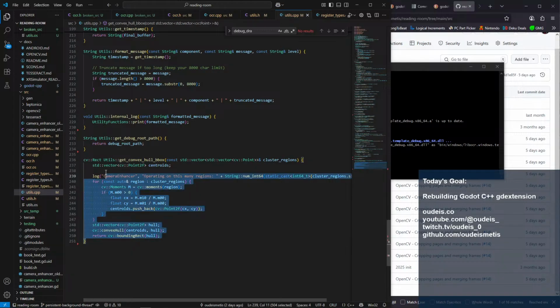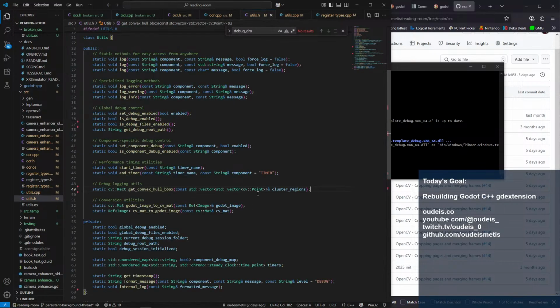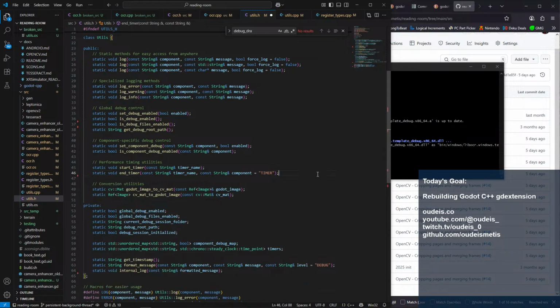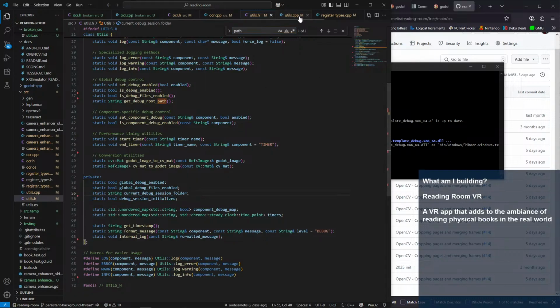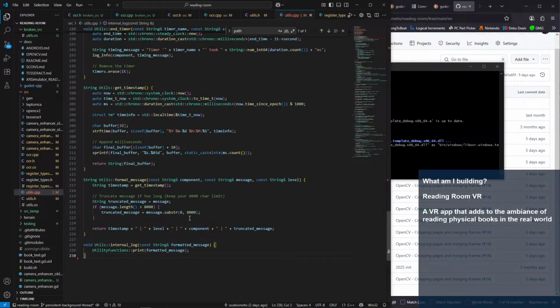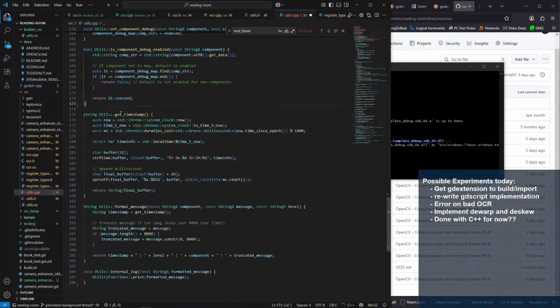Fine, let's get rid of get convex hull and get debug root path. Internal log seems not needed. What about timestamp? Yep, that's needed. End timer. Okay, end and start timer. Let's nuke those.